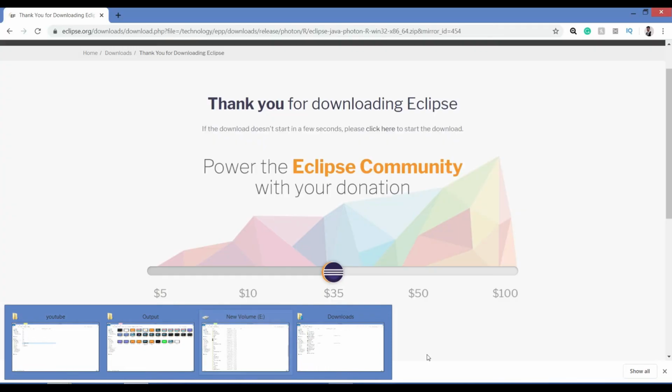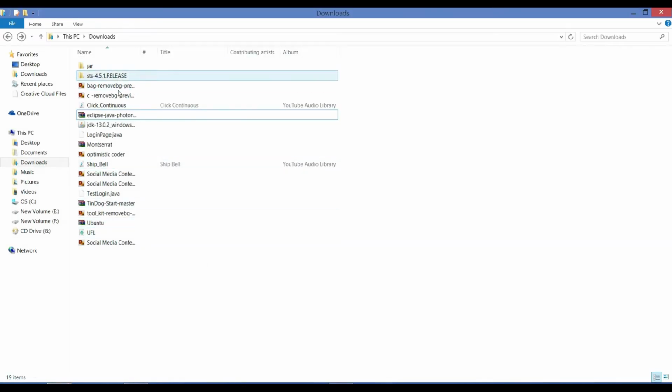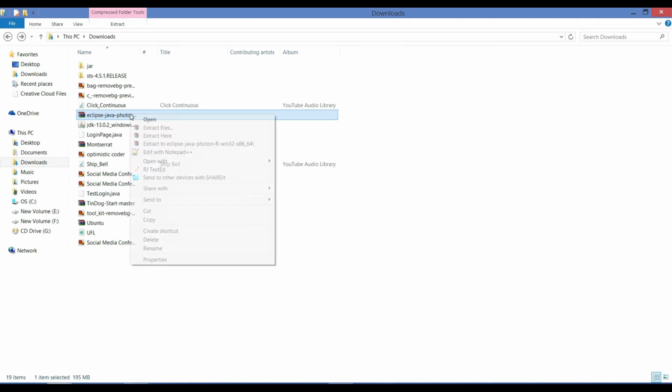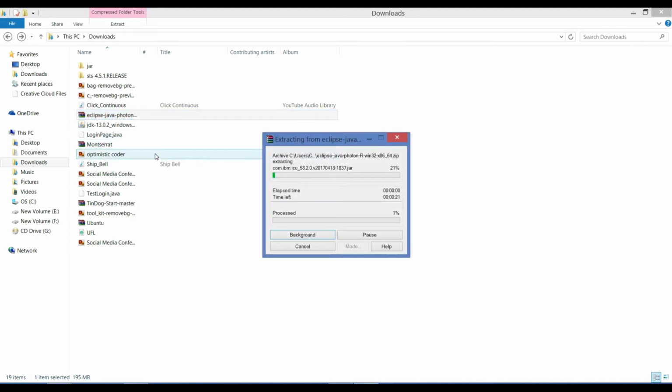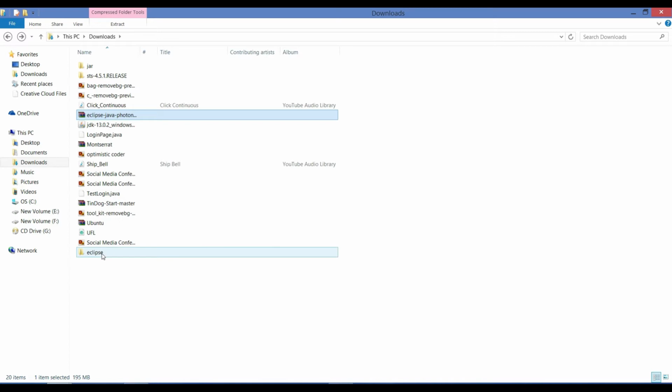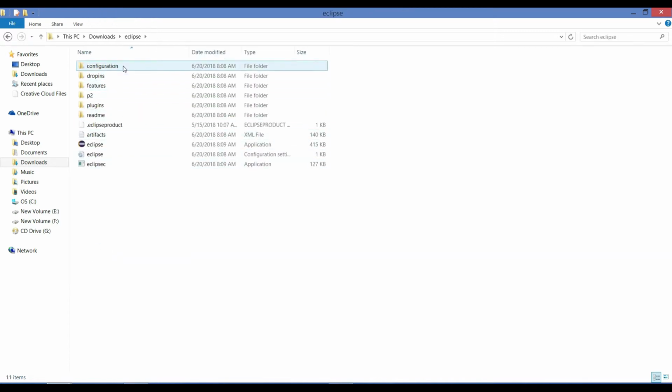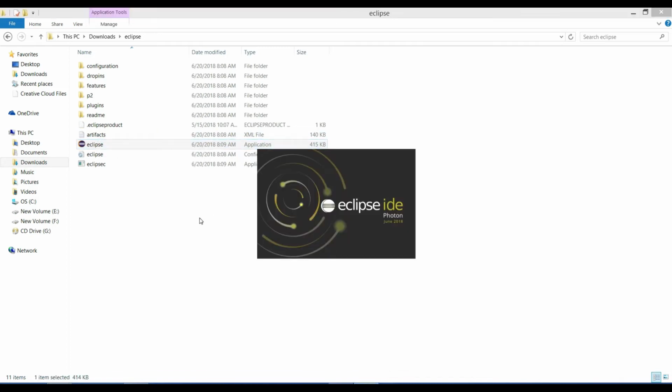In the download section we have Eclipse Photon. Here it is shown. It will be a compressed file, so you just need to extract it here, and it might take a while. Extraction is done, so click on the Eclipse folder and go into the launcher application, and double click it. So you have successfully downloaded and installed, and now the IDE will open.